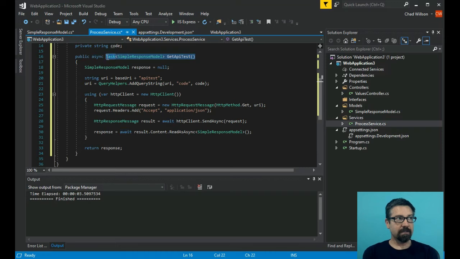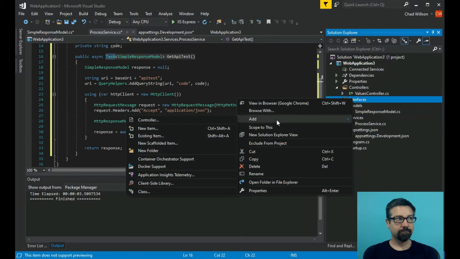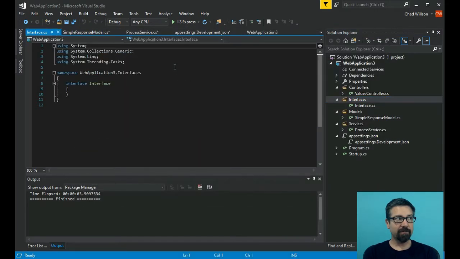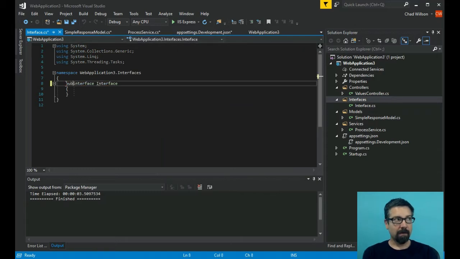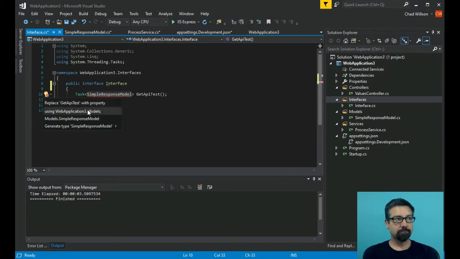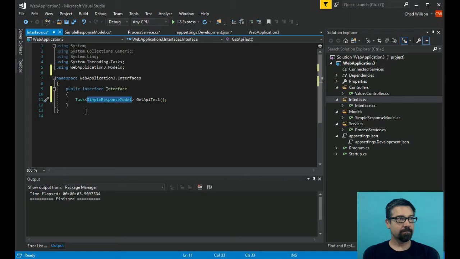So let's take this and throw this into our interface and create that. So add the actual interface class, and don't forget to have this as public. I don't know why it doesn't start like that, but it doesn't come in. And then we use our classic control period to bring in the model. There it comes. Perfect.